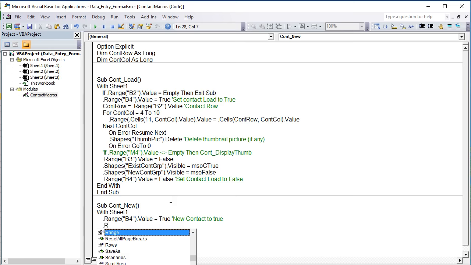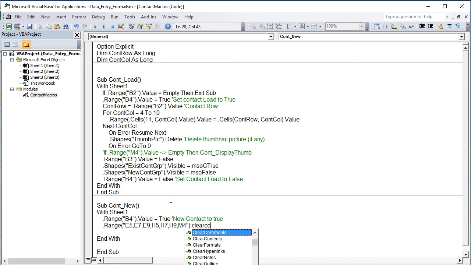We don't need that. E5, E7, I believe, E9. We want to clear those out, as well as H5, H7, and H9. Those are all of our six fields, and of course M4, which is our link. So we want to clear dot clear contents. Okay, not clear. Clear would clear all the formatting. We just want to clear the contents. So we're good with that.